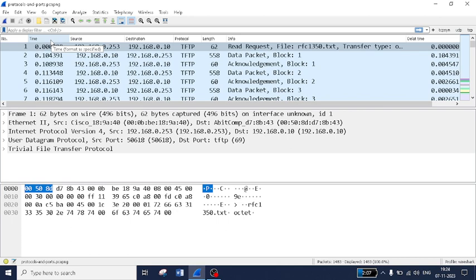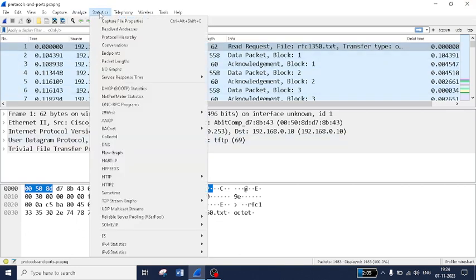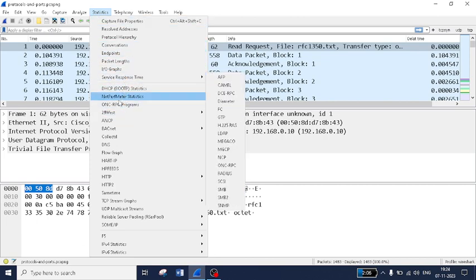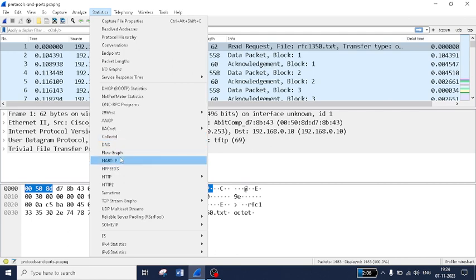Flow graphs help in analyzing the conversations happening between two nodes. This is one of the captured files. Here you can go to Statistics and you can see Flow Graph. This is what a flow graph looks like.